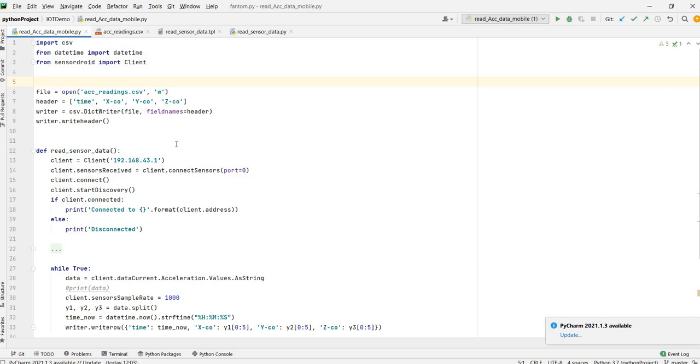In the latest mobiles, all the sensors are inbuilt, and for this tutorial I am using the accelerometer sensor. So let's move on to the code.